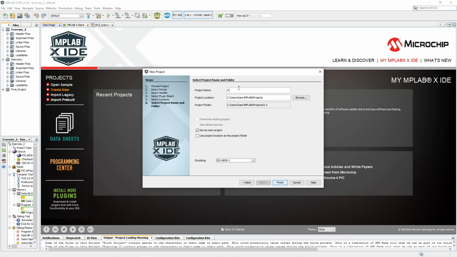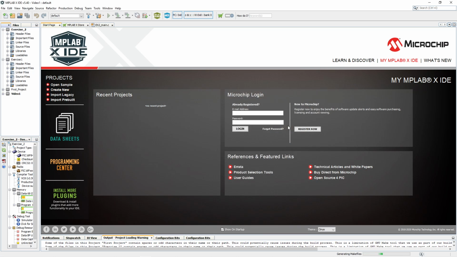Project name, let's put video 1, like that. This is the location where it saves everything. It's kind of useful so you know where to get the hex file from, in case you want to put it inside Multisim. And there's our video 1 project, which is here.